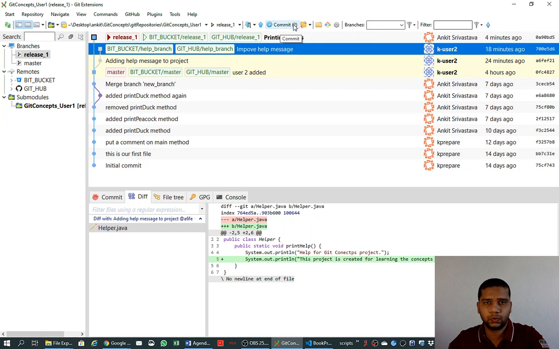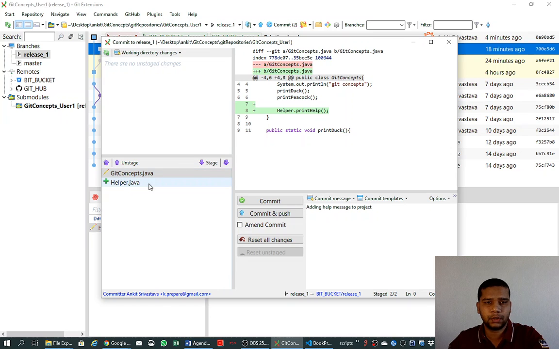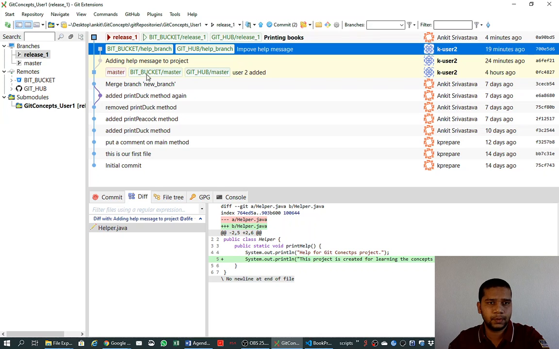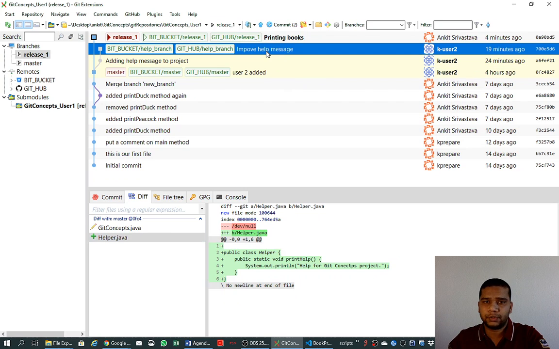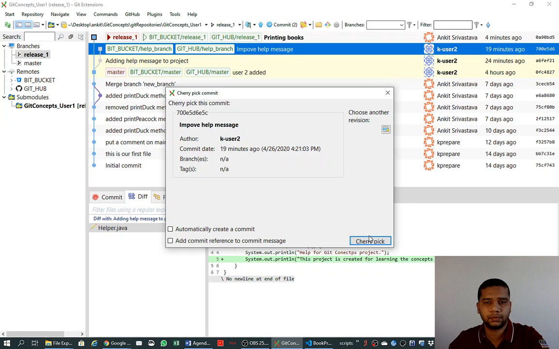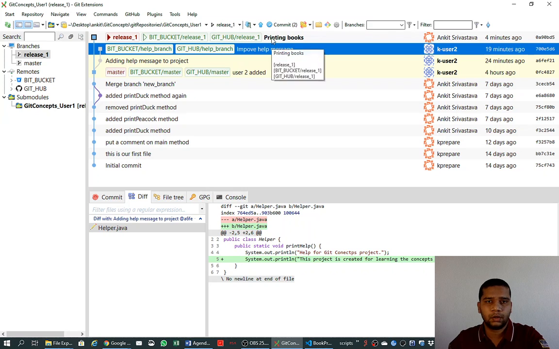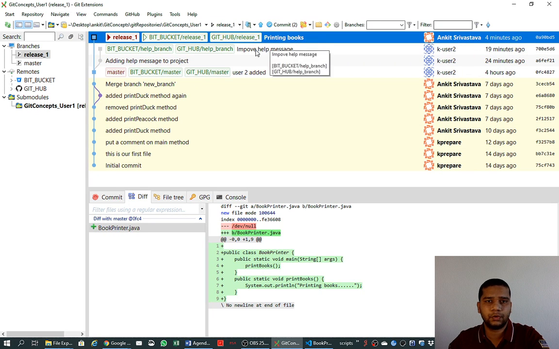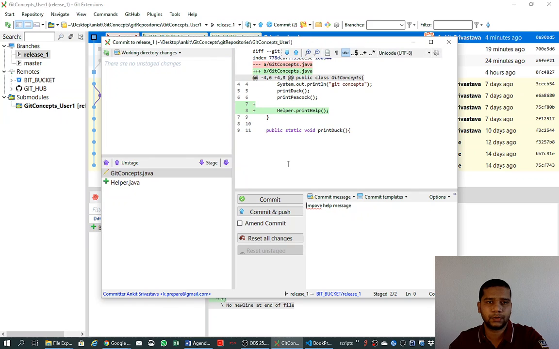We see that two files have been changed and those files have been staged as well. So these are exactly the changes that we see here, this and this. Now we need to cherry pick this commit as well. So we say cherry pick this commit. Again, we see only two files have been changed because under this commit, what is improved is that helper.java has one new line. Let's review the changes in this commit.